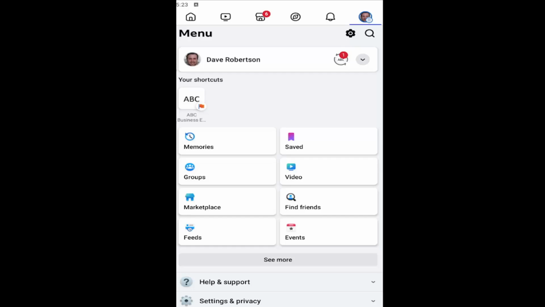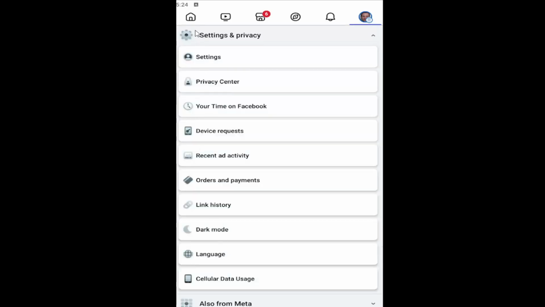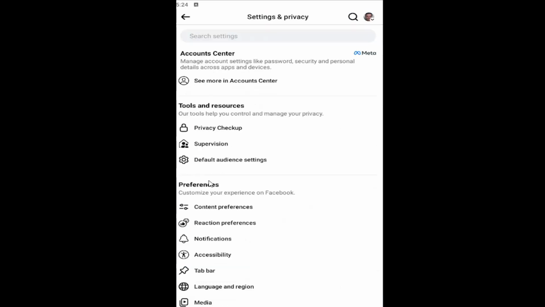So all you have to do is open up the Facebook app and select your profile icon at the top right, and then go down and select Settings and Privacy. Underneath Settings and Privacy, select the Settings button, and then select the Account Center. See more in Account Center. Go ahead and select that.